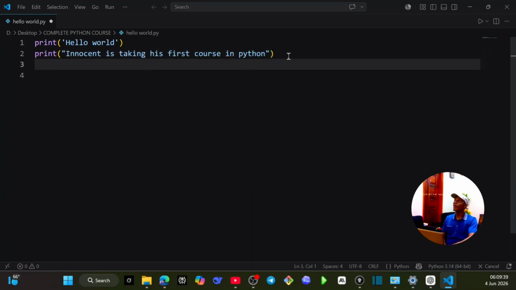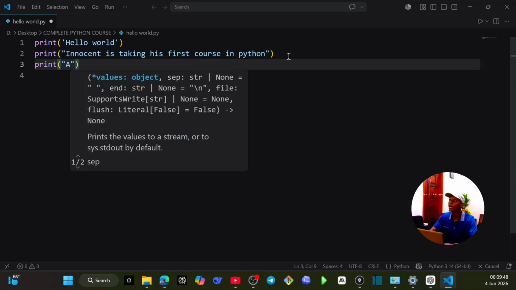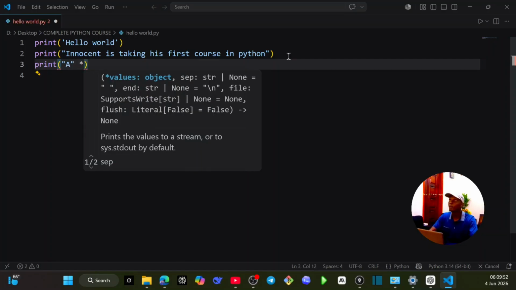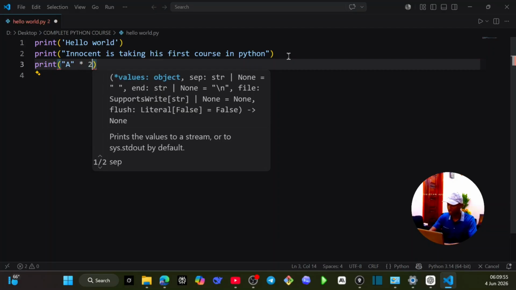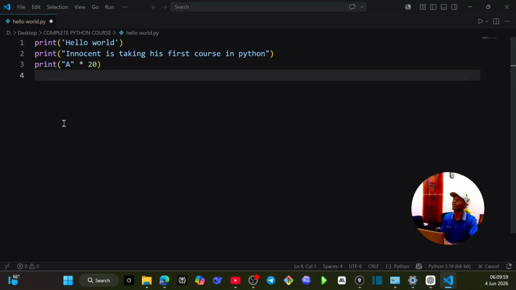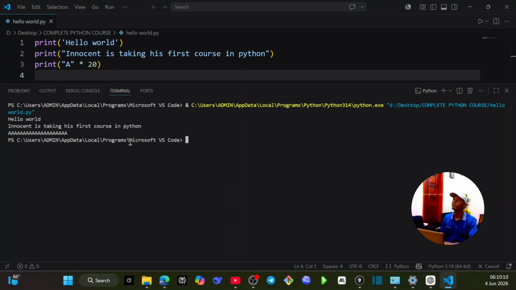The other thing I want us to know is, let's write here print, we have letter A, and then multiplication, like 20. We want to print letter A 20 times, so that's how we write our syntax. Let's run our interpreter and you see how a letter A will be printed 20 times.